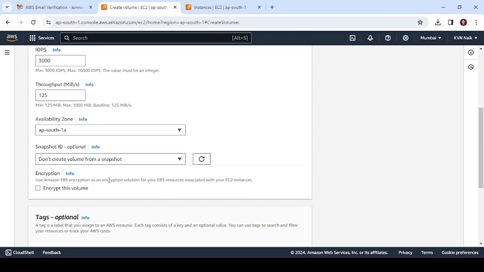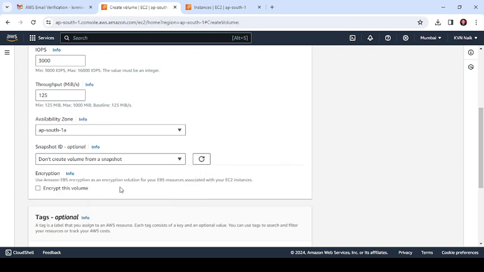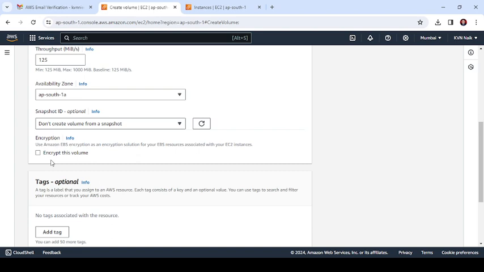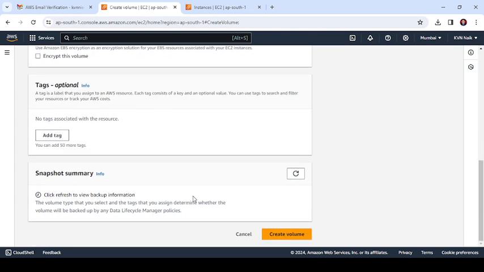It might happen while you are working professionally for some company that there may be existing data on the EBS. So you can bring your old data from the EBS by creating a snapshot of that volume, and you can use that data in a newly created volume also. So you can copy that by using this. Right now I don't have any snapshot, so I am just going to use don't create volume from snapshot. If you want to encrypt it, you can encrypt the volume also. It depends upon your security requirements. And just click over create volume.